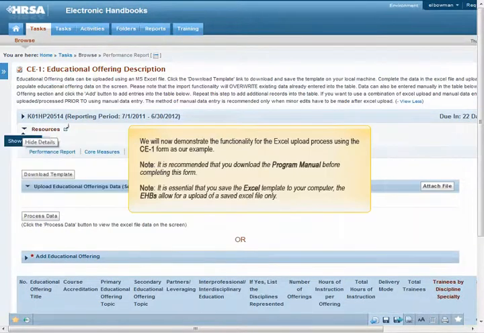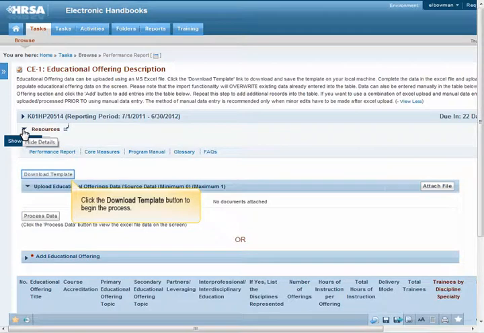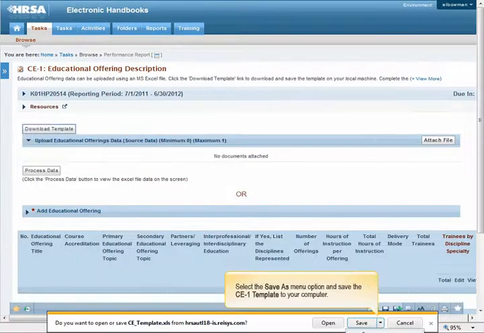We will now demonstrate the functionality for the Excel upload process using the CE1 form as an example. Note, it is recommended that you download the program manual before completing this form. Note, it is essential that you save the Excel template to your computer. The EHBs will allow for an upload of a saved Excel file only. Click the Download Template button to begin the process. Select the Save As menu option and save the CE1 template to your computer.